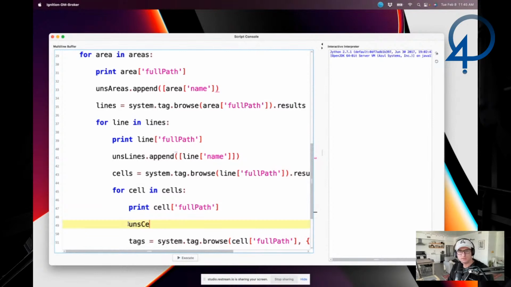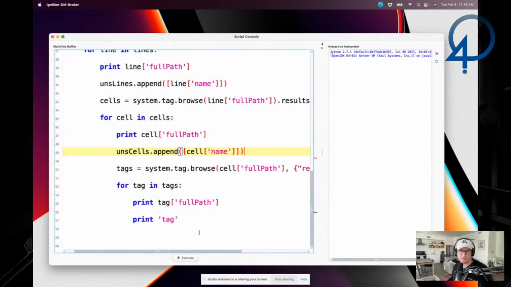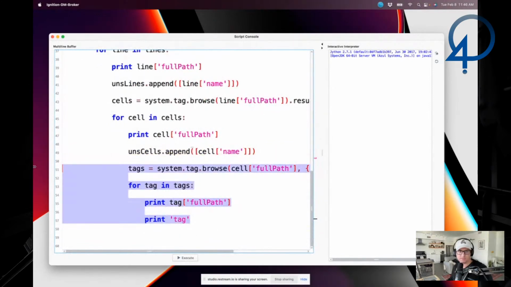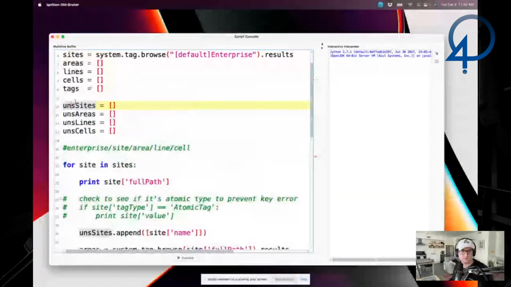UNS cells dot append cell name into a list, and then boom, and we'll just call it like that. So we don't need to do tags here. So I'll just copy that out. All right, so then at the end of the day, I want to print those things. So print UNS sites, just to make sure it worked.